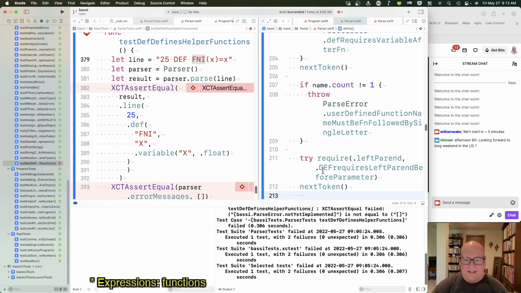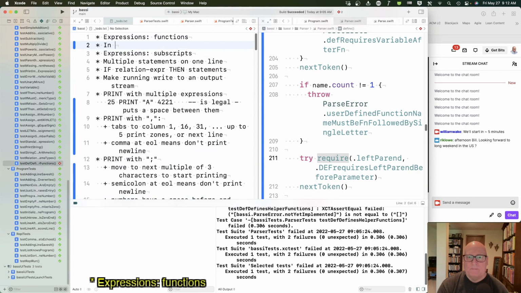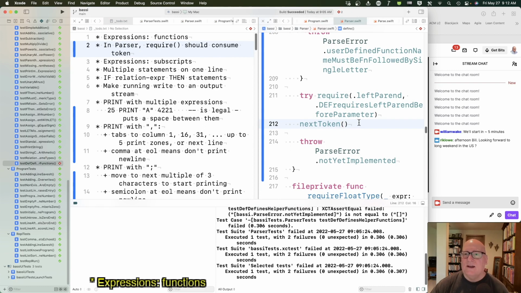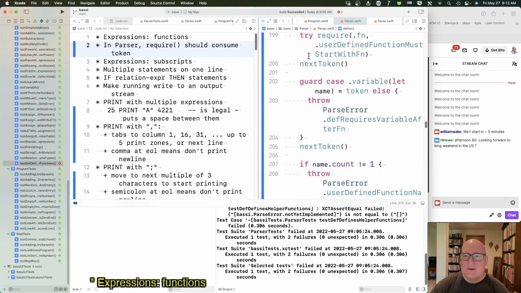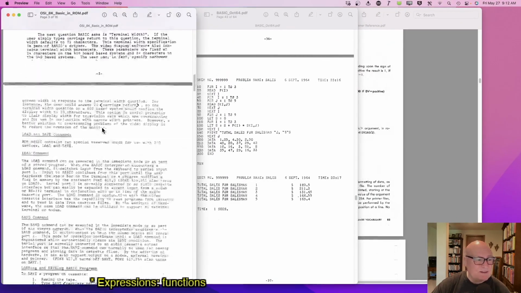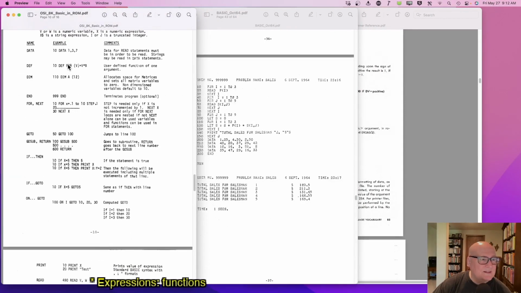I'm going to add to my list: require should just do the next token as well. It's a very common pattern. In parser, require should consume token. Okay, now let's see. We're up to another variable, right? We need a parameter, and let's find the definition in here. Def function a variable. I think it's implying it's only one argument.